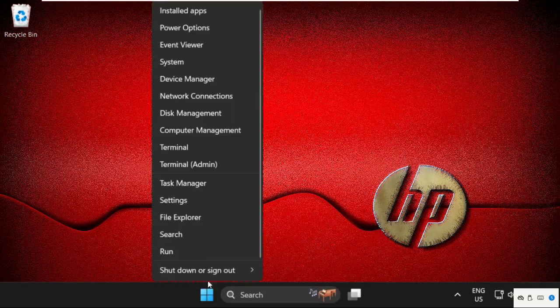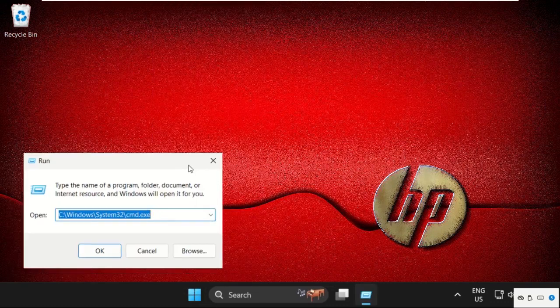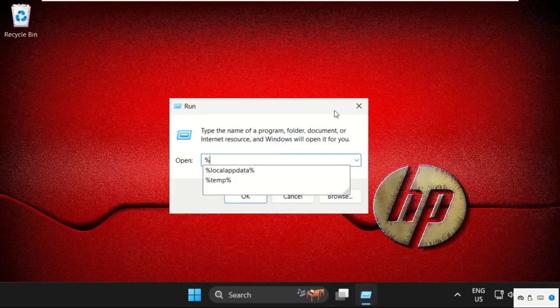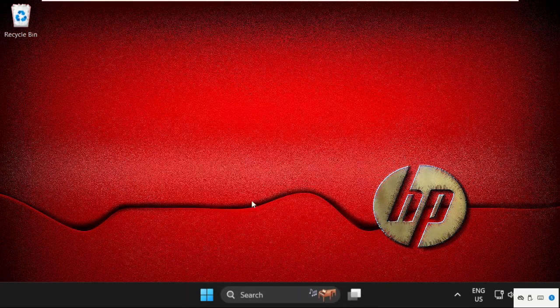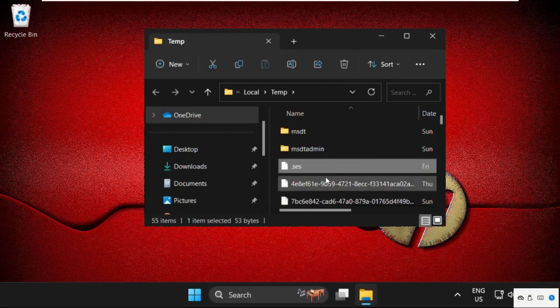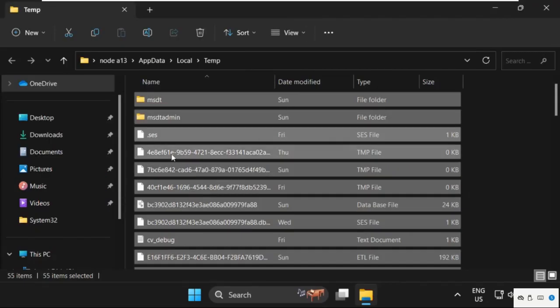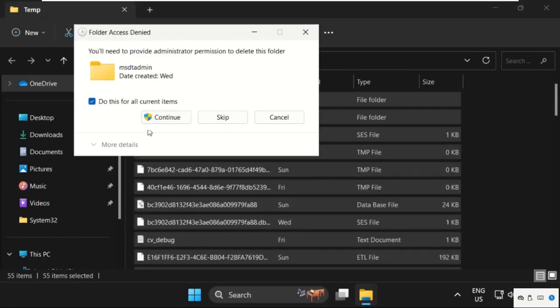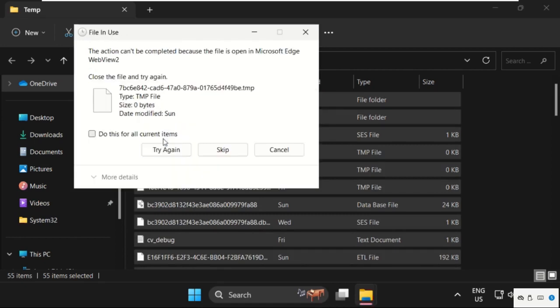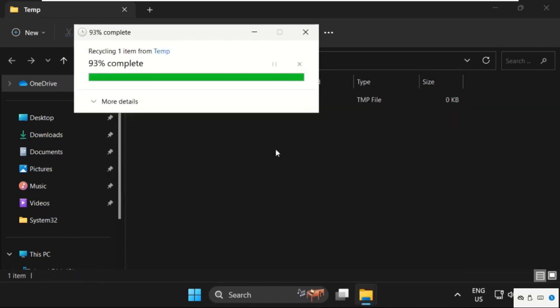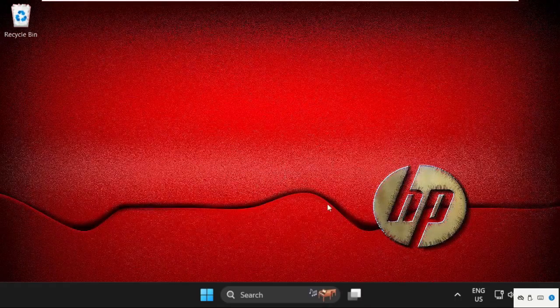Now simply right click here, select run. This time type in %temp%. This will be the last process to fix the problem. After that, just select all these files in the temp folder and right click on it, select delete all the files, and once done we need to simply restart the system.